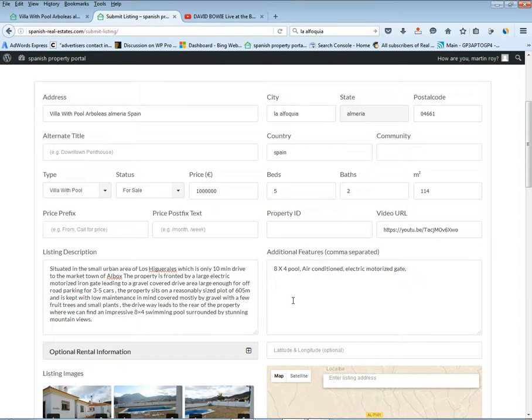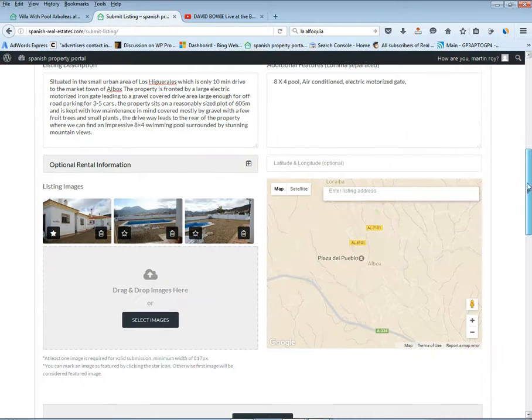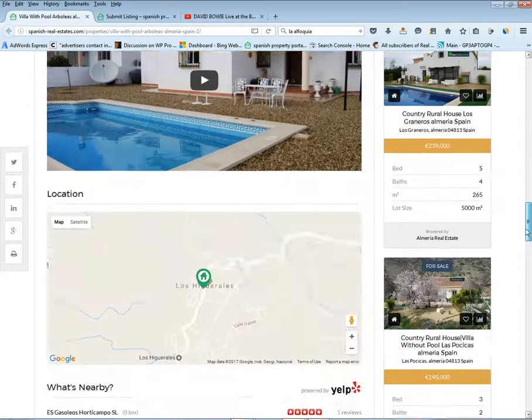Now you can obviously edit the advert, the listing, any time that you want. If you want to add additional features, change the description, delete items, upload more pictures, change the video, you can do all that. You can come back in, and this is the form that you will see again once you log in, and you can just change and edit the information that you've got there.